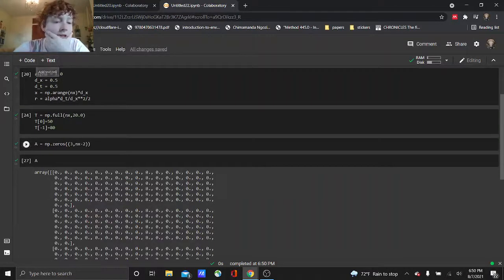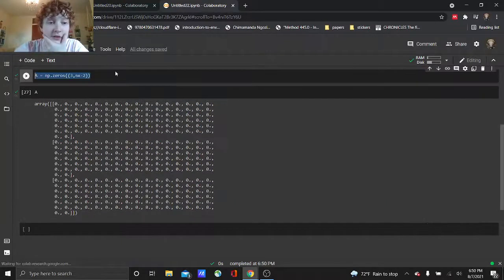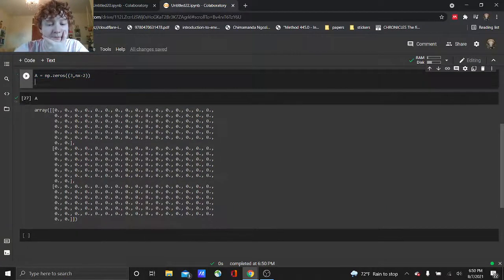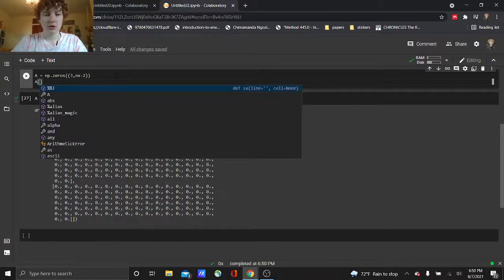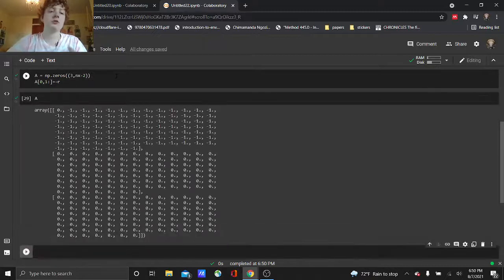And we're going to check and make sure. Yeah, so this is just our diagonals. I just filled them with 0. And then we're going to start, I guess you'd say, populating the array. We're going to say that it's equal to -r.